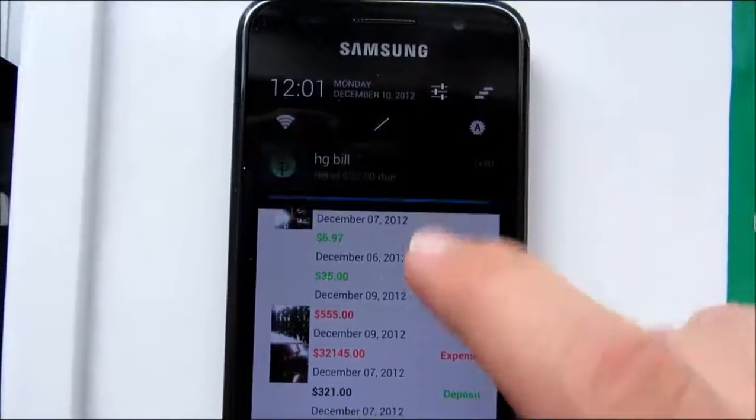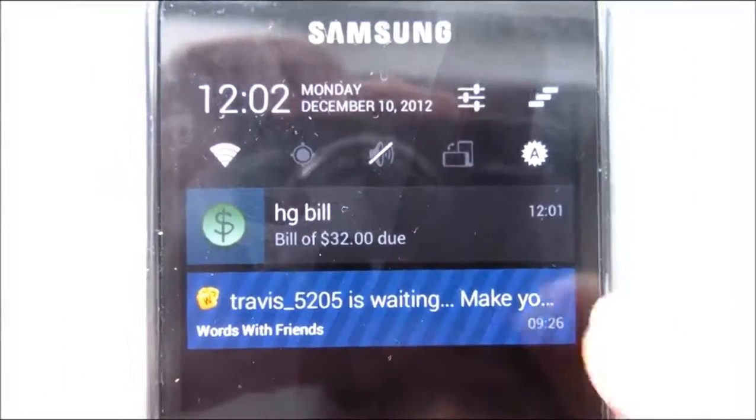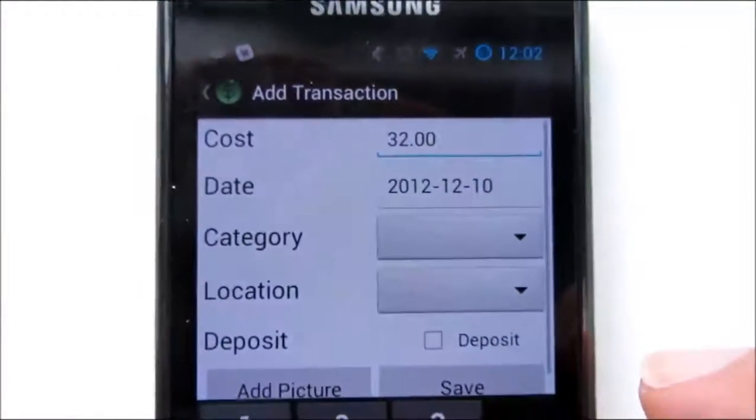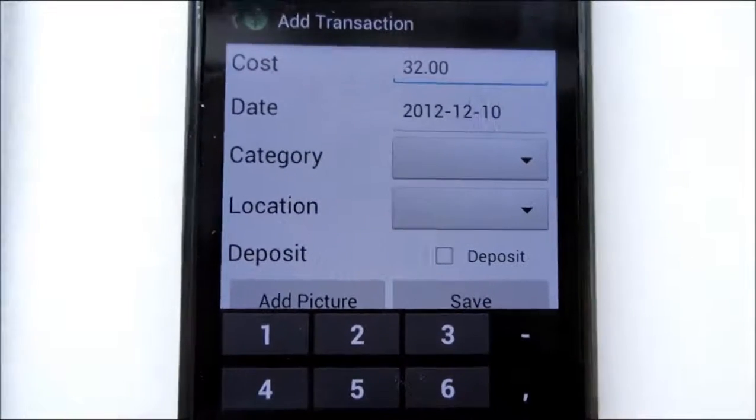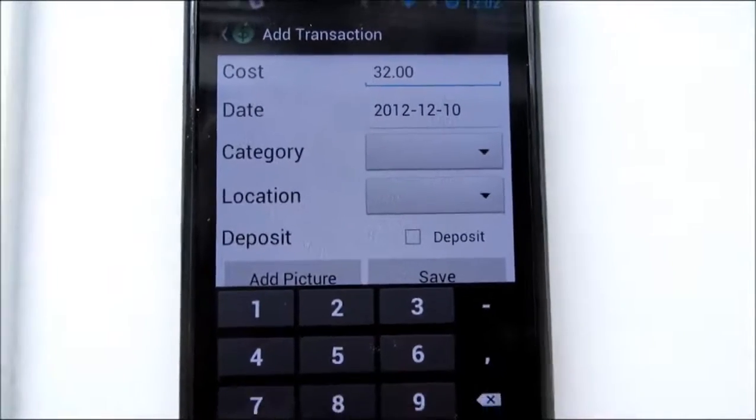Now if you look up at the top, you can see that we have a notification where it says how much our bill is, who it's to. We can tap it, and then it brings up this add transaction screen with all the information already filled out for it. So it's really easy to go from there and just add your transaction to your database.